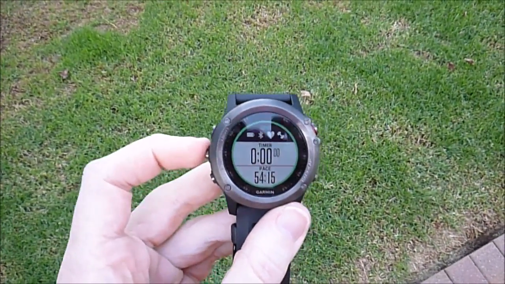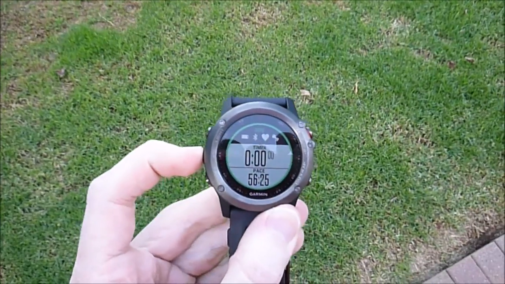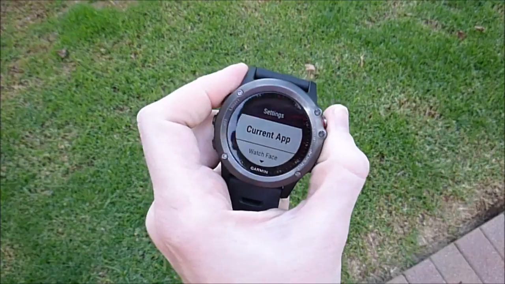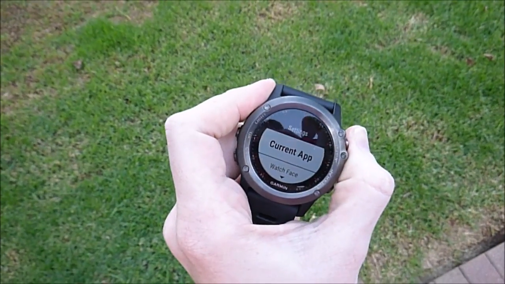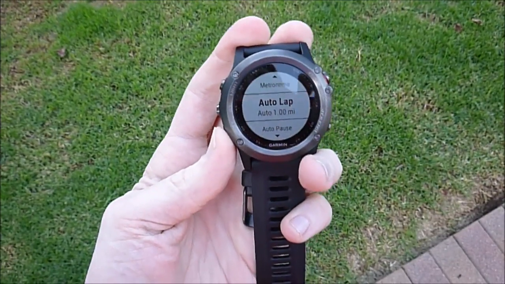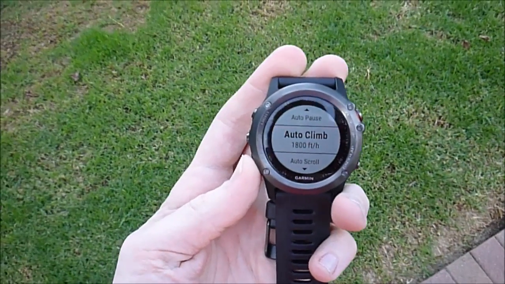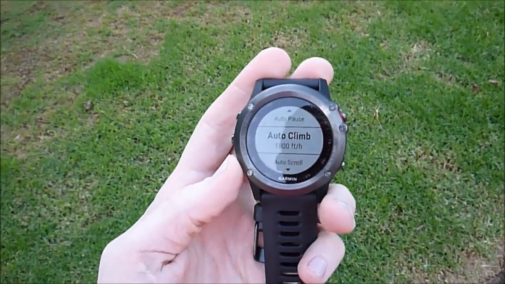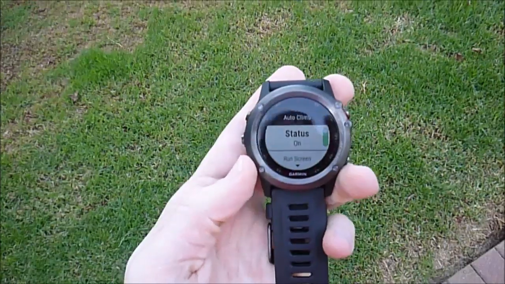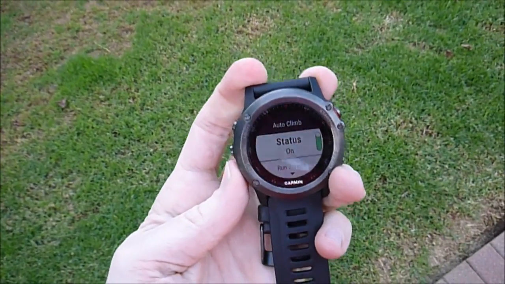By default it's turned off, but you can turn it on by holding down the menu button and going into settings. And then from settings you'll use the current app. In my case I already have it on running, so I'm just going to leave that alone. Then I'll scroll down to Auto Climb. You see right there, it's already turned on, so you see the actual ascent rate that'll trigger it. If I enable it or press the on button there, you'll see the status is shown on.